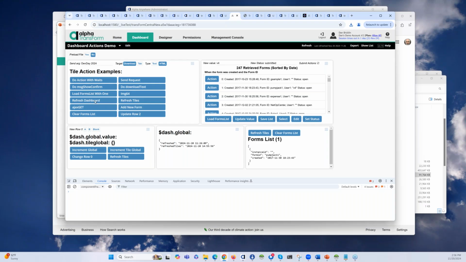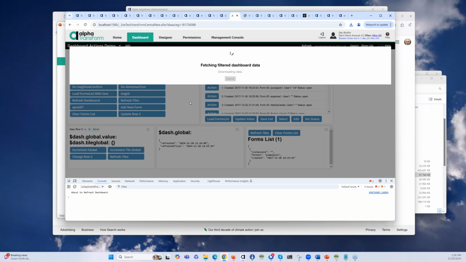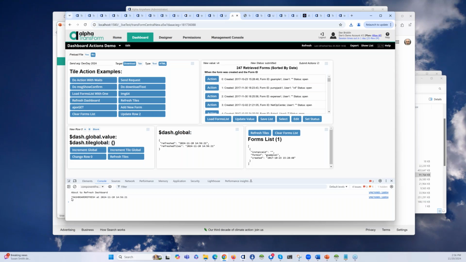Let's refresh the dashboard. It forces a refresh, and it puts out a little message to say that it refreshed at this time. And you can see that the dash global dot refreshed was just done just now. And this was done in refresh tiles right afterwards. I can refresh tiles each time I do this. You'll see that this gets updated because I'm actually redoing this without going back to the server.